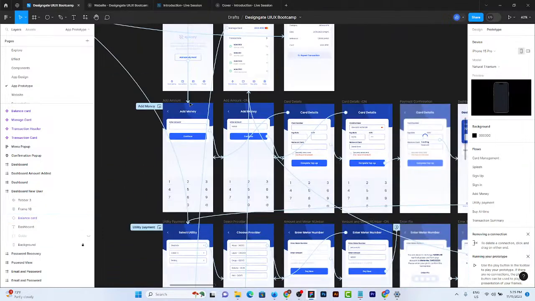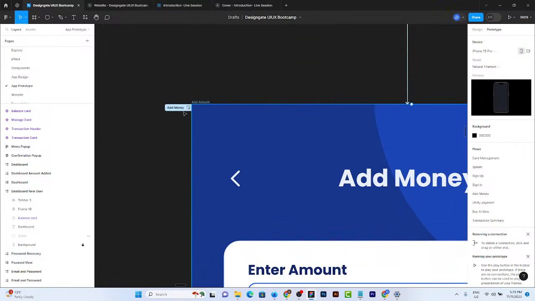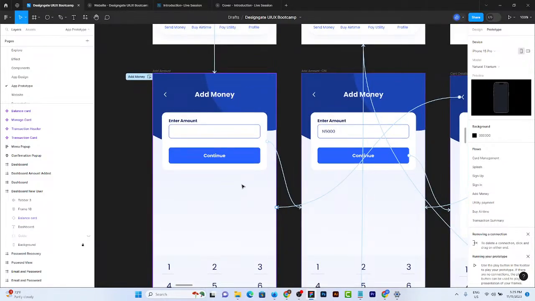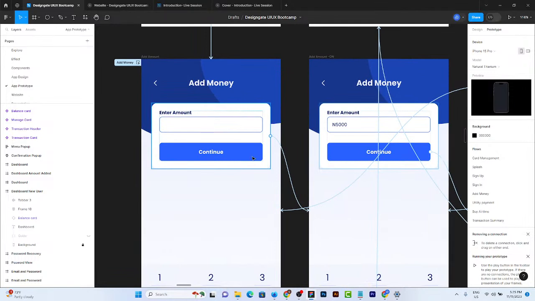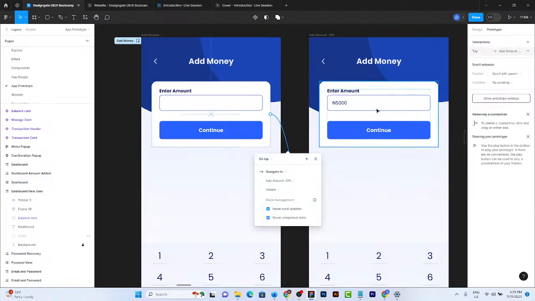Like right here now, we have the first one that we did, which was the add money flow. The add money flow, basically we prototyped how a user can actually add money to the app. So the first screen, basically when you click on add spending money, it brings you to this screen. Right, on this screen you enter the amount.